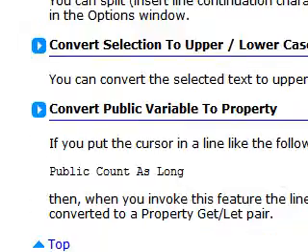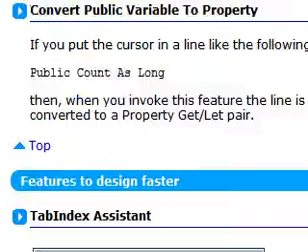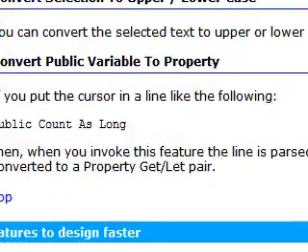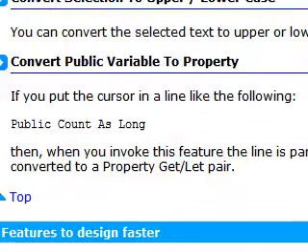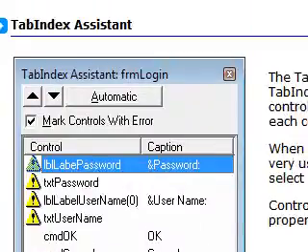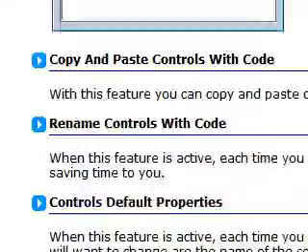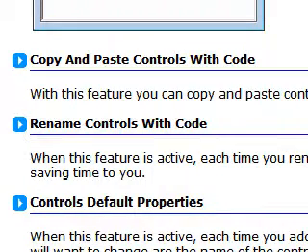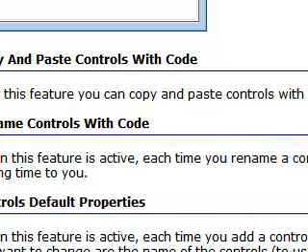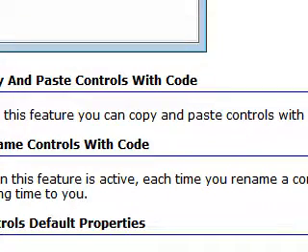Let's see. Convert public variable to property. And there's a tab index assistant. And, copy and paste controls with code. You can actually paste controls from one form to another along with all the code that goes along with the control. It's very handy. Rename controls with code.